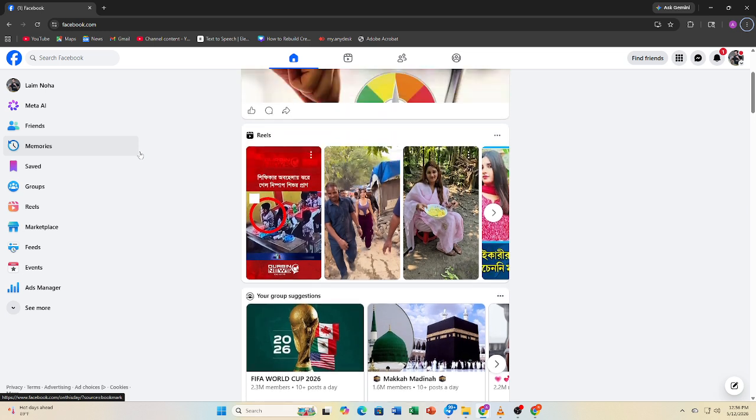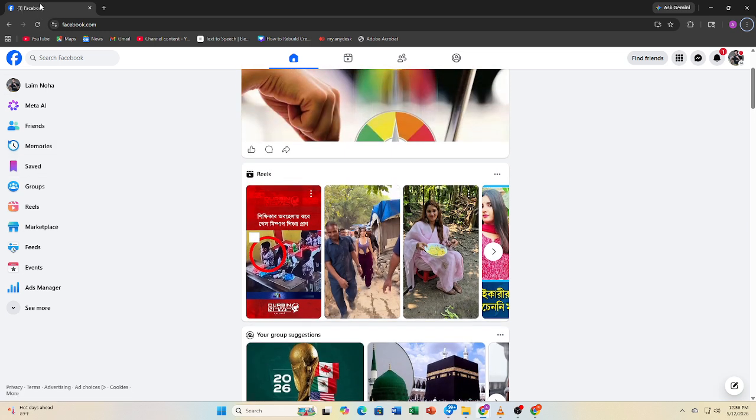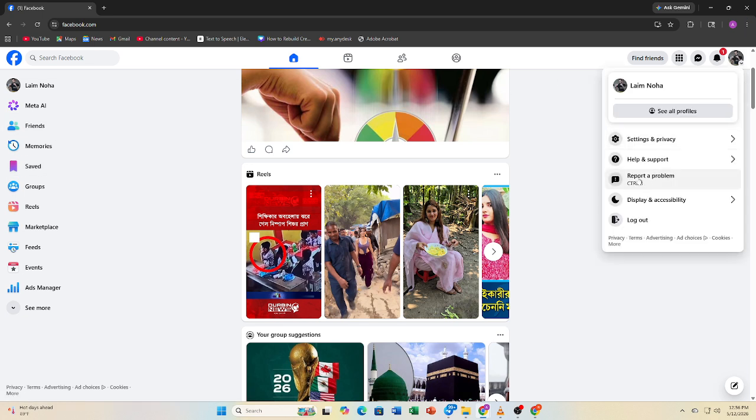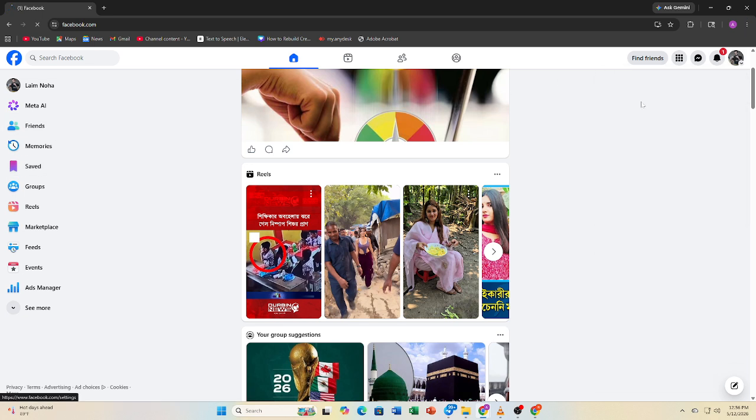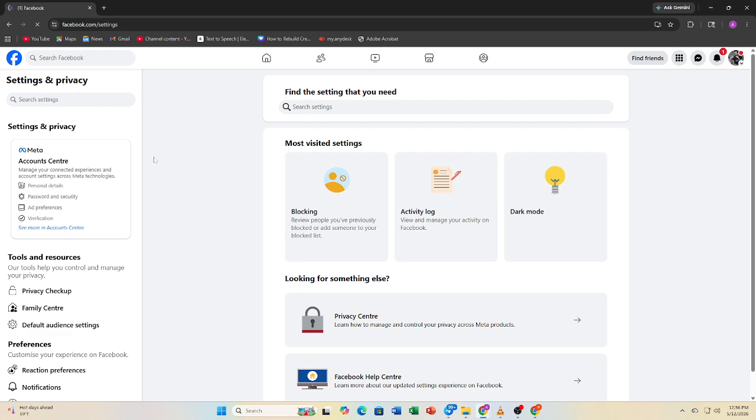First, open your browser and go to Facebook login page or visit Facebook.com. Then try signing in with your email or phone number. Next, check the reason Facebook gives you. It could be policy violations, suspicious activity, or identity verification issues. This helps you choose the correct appeal method.